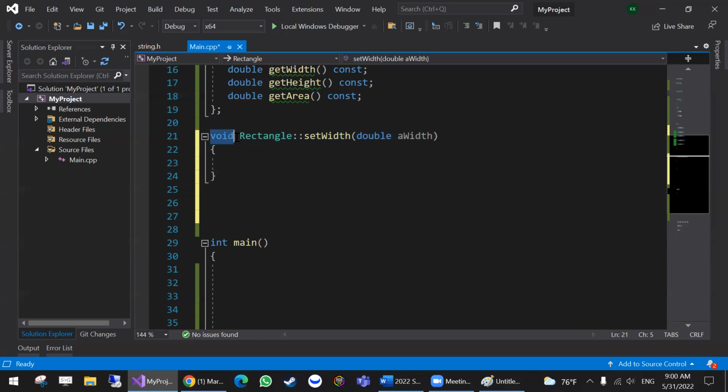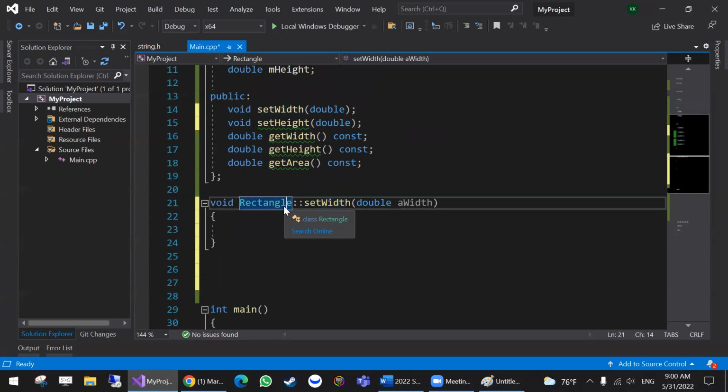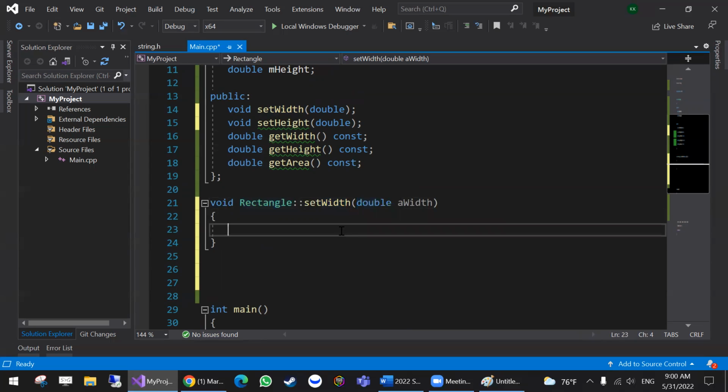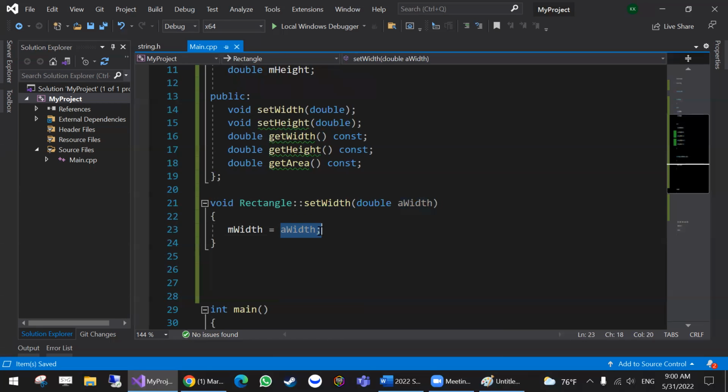Void, the class rectangle, colon. So I'm defining a method that is for rectangle, not just any method. I'm defining the method of the rectangle class. It takes a double. Where does this double value go? It goes to the member variable width. So the argument width goes to the member width.